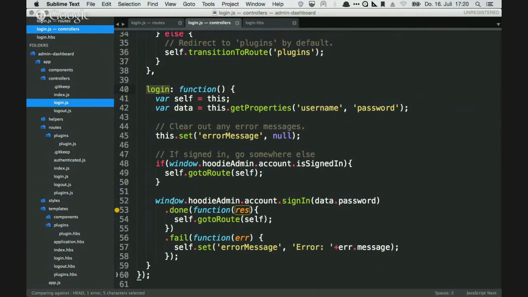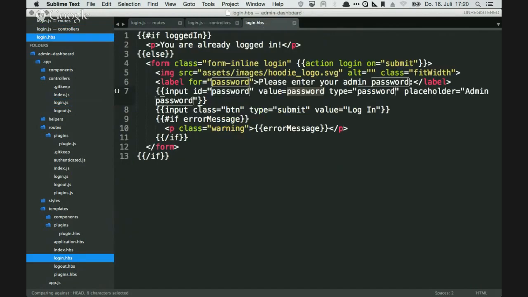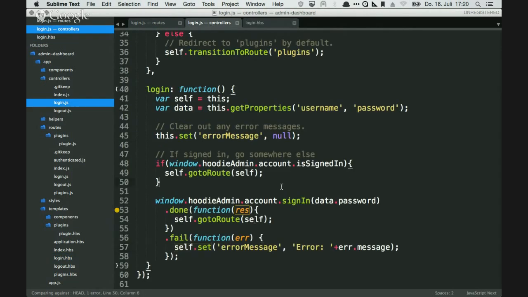If we're not signed in, hoodie admin, we do hoodie admin account signed in. If it succeeds, we go to the same helper. If it fails, we show an error message. Again, this controller sets self-set error message, which is then shown in the template as well. So as soon as error message is set, this will be visible, and you can see an error message, which I just did a couple of seconds ago.